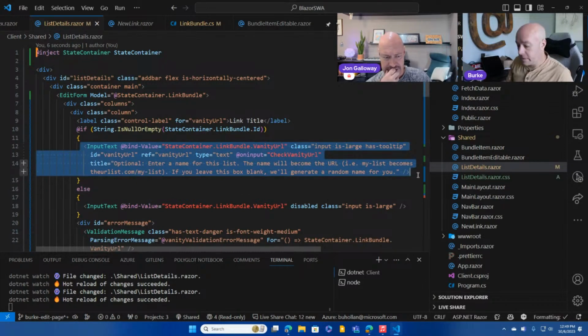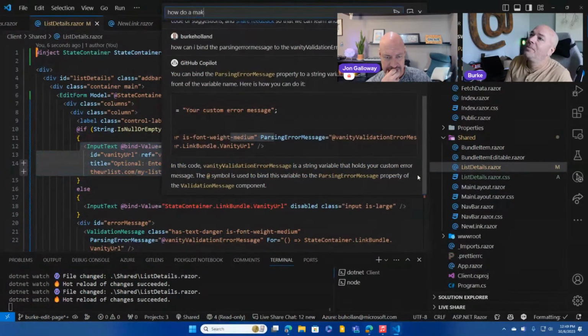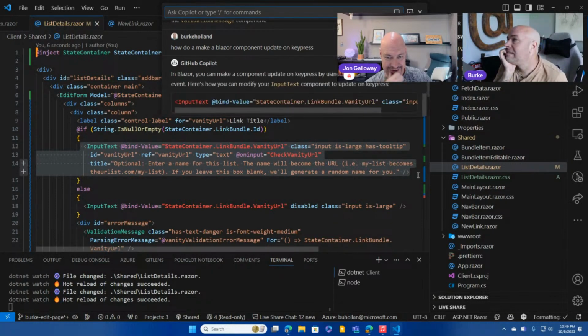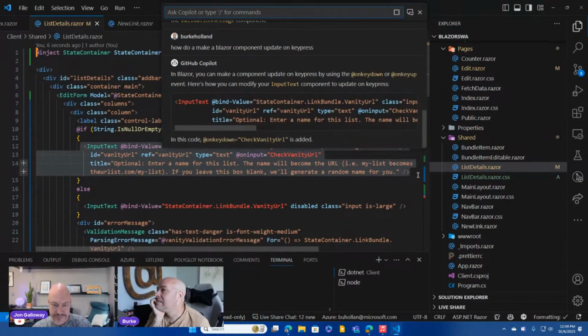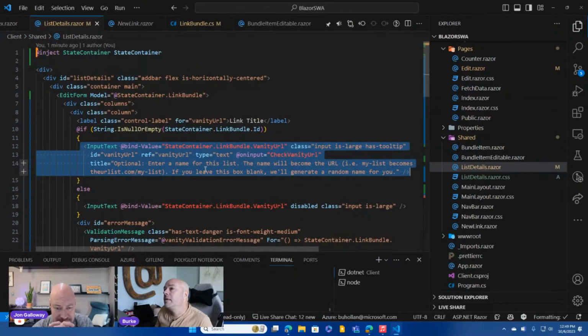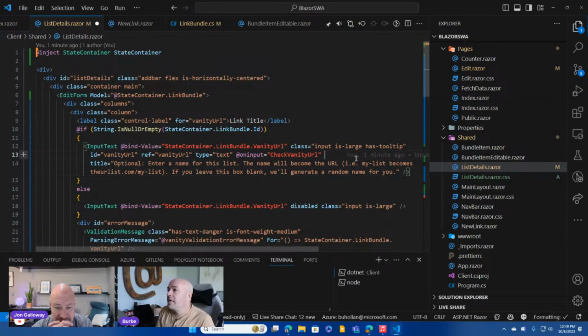Yeah, so let's watch this. How do I make a Blazor component update on key press? On input. The model value won't be updated until we blur the field. On key up. See the last sentence there. It says it's like this.